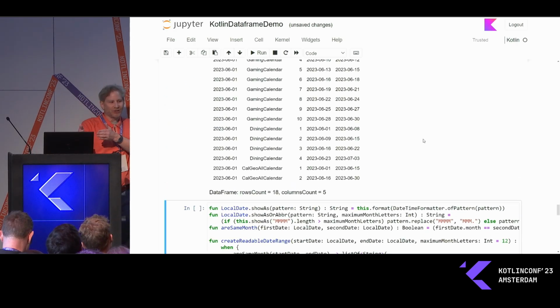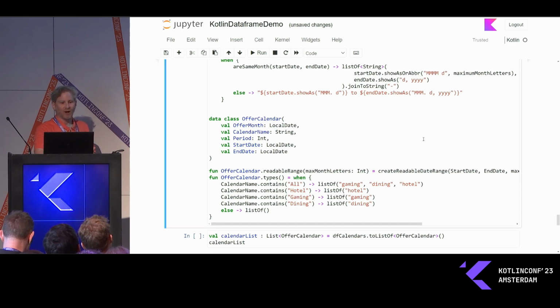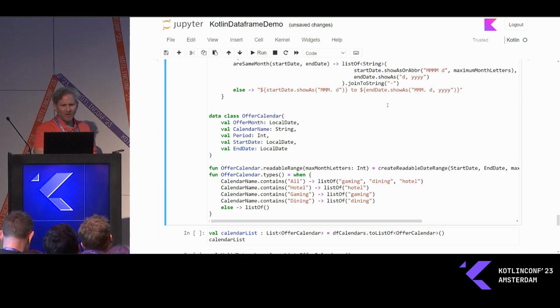Going from these ISO-based dates to a human readable string is a little bit tricky, depending on if you flow into the next month, the next year. So we're going to create a class and some functions to help us out with that. That's what this block does. We create this data class offer calendar.